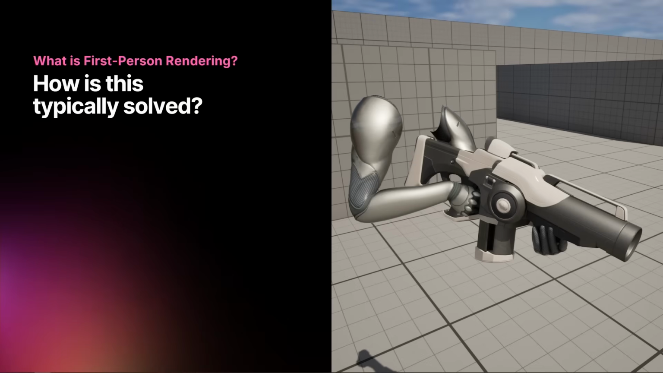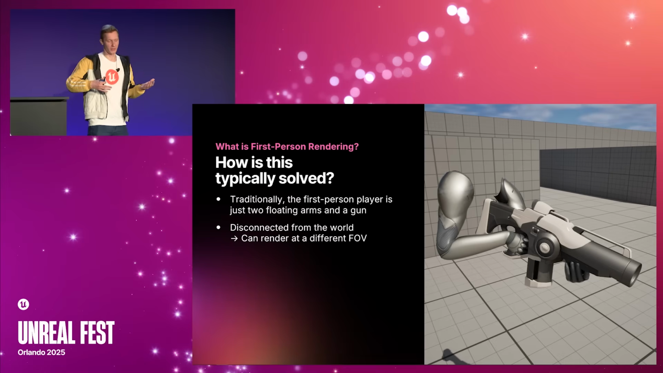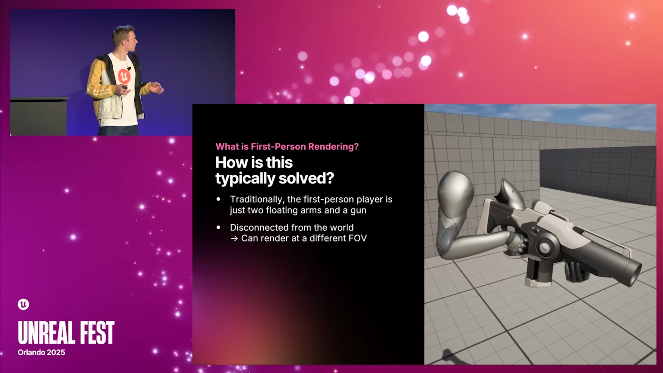Okay, so let's pause for a moment here and look at how this is broadly, very typically solved. Traditionally, the first-person player is just two floating arms and a gun. That's what games have been doing for, well, probably 20 years at this point. And it fixes the problem to some degree in a very neat way, because the first-person geometry is disconnected from the world. So you can never really touch anything except for the gun that you have in your hands, and that one is also considered first-person. You do not have legs, so you don't connect to the world in that way. So that means we can just render the gun and arms at a different field of view.